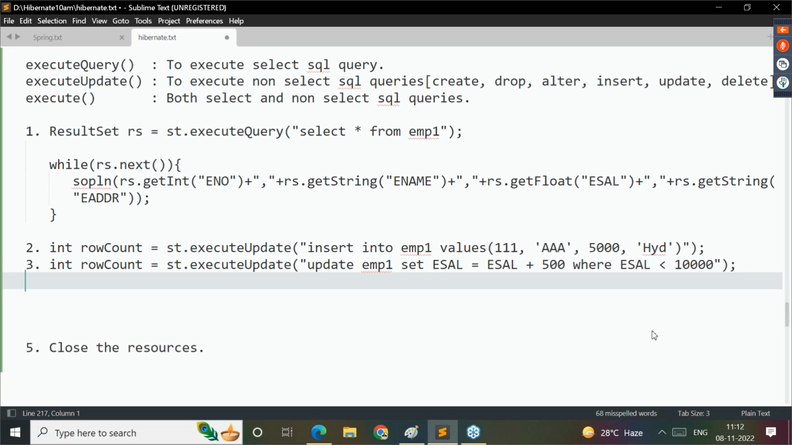int rowCount = st.executeUpdate of update emp1 set ecell equal to ecell plus 500 where ecell less than 10,000. That's okay, fine. Now observe carefully. One more SQL code, let me write it now. Then after that I will give some clarity.